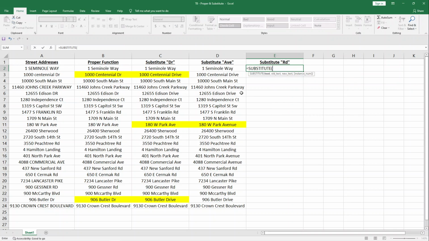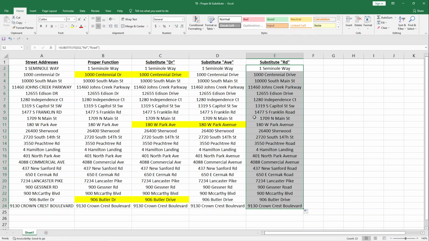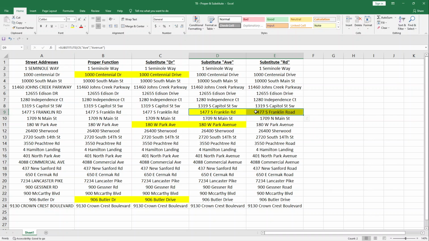Open parentheses, three arguments. The first is the text that we want to change, the full string, comma, the old text that we want to sub out is RD, and the quote, comma, quote, what we want to sub in is the full word road, end quote, and parentheses, hit enter. Nothing changes for the first address because it doesn't have RD, but for the places where it did have RD, it now fully spells out the word road.